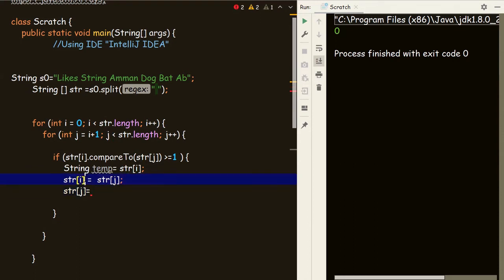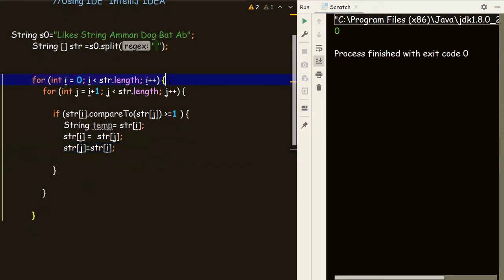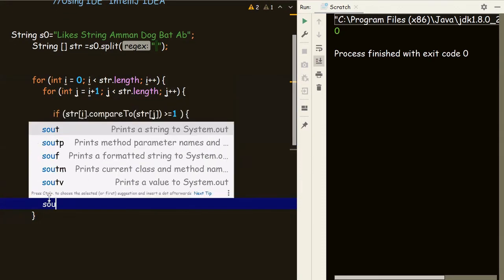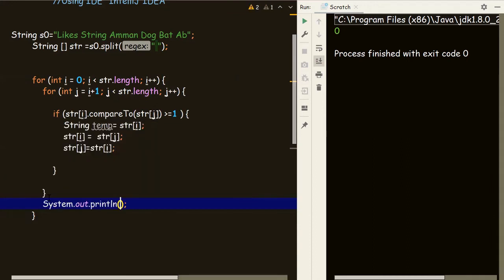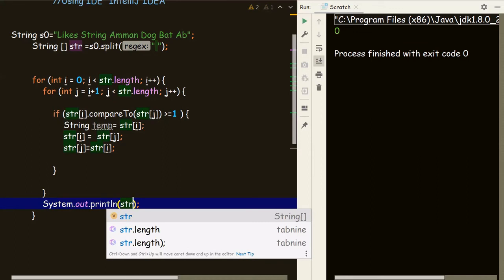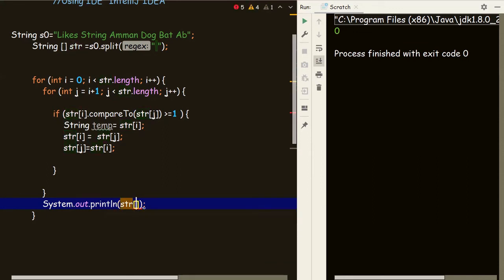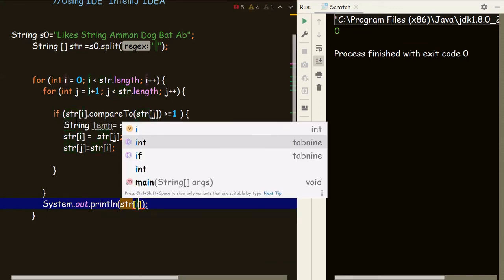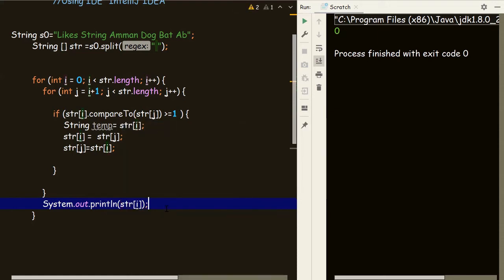Okay, now swapping has been done. We have to print that value, so we would use the print method over here. We would take str of I. Okay, let's go and see.